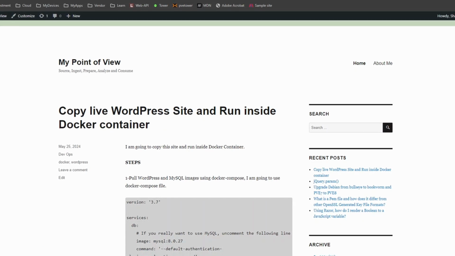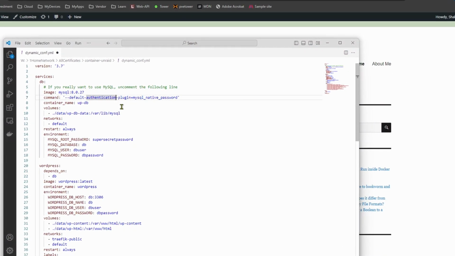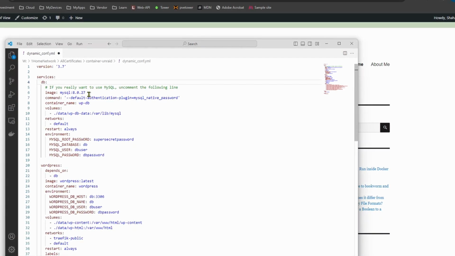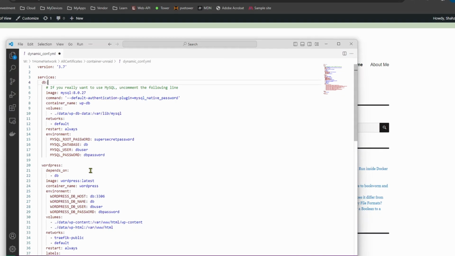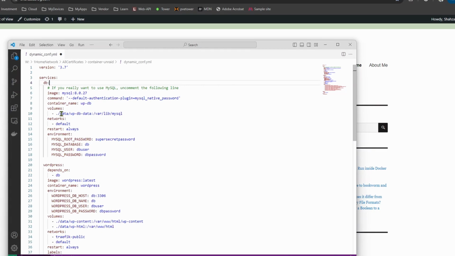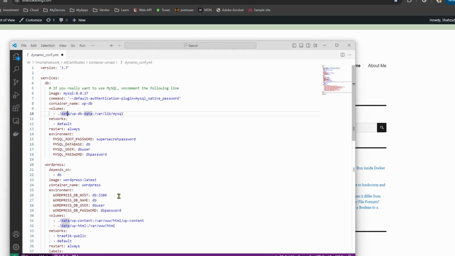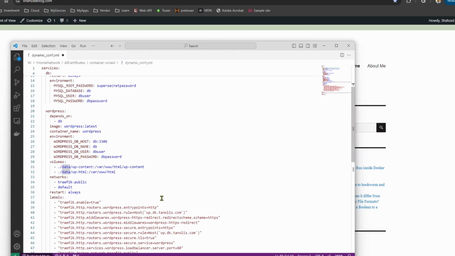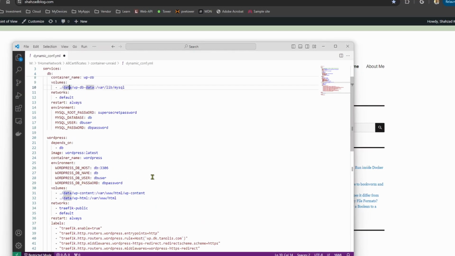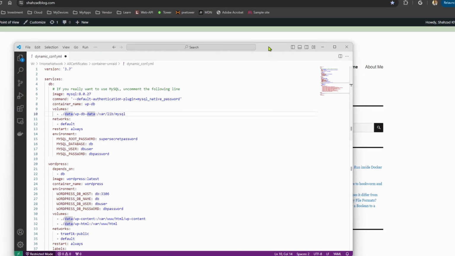Here is my Docker Compose file that I'm going to use. You can see that I'm using MySQL version 8.0.27 and I'm using the latest version of WordPress. For the volumes, I'm pointing to one of the persistent folders on my Linux box, so you can see that data. And I'm using two networks because one of them would be used for the database and the second would be used for WordPress. So let's get started.